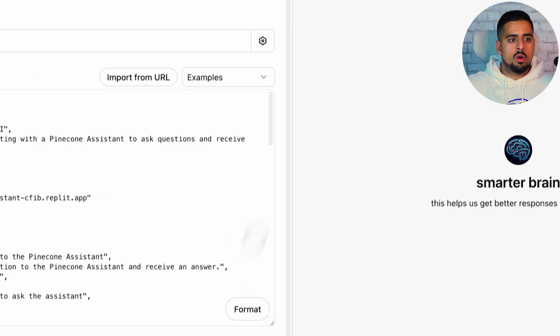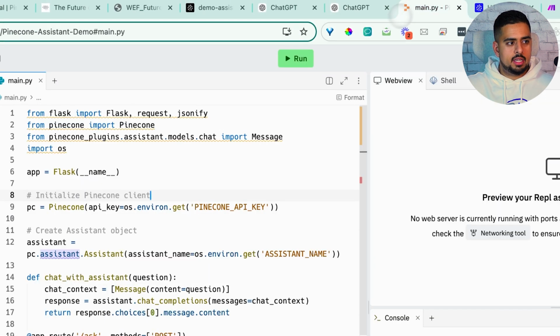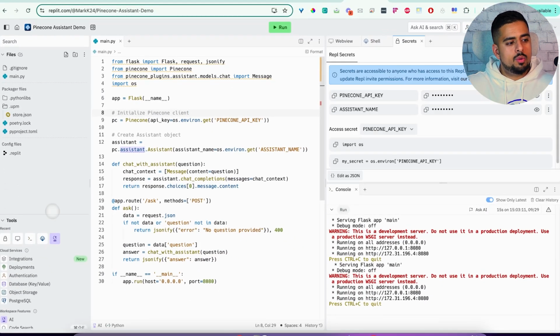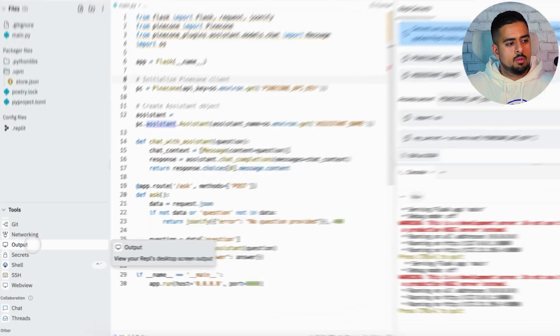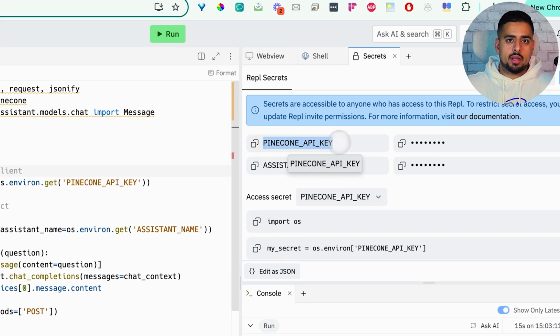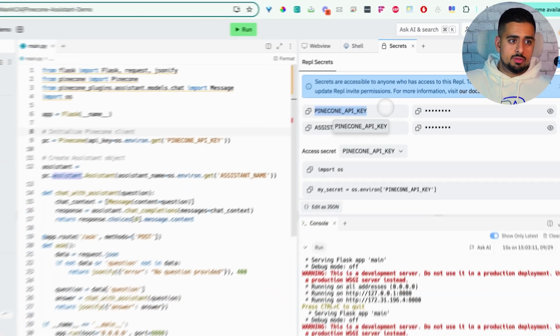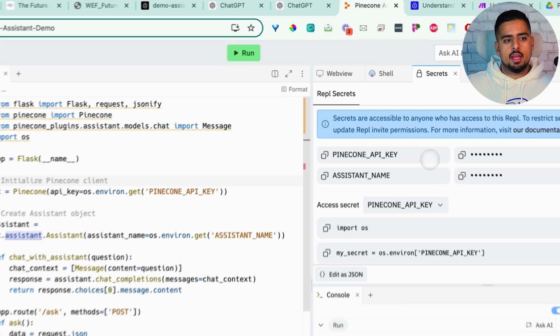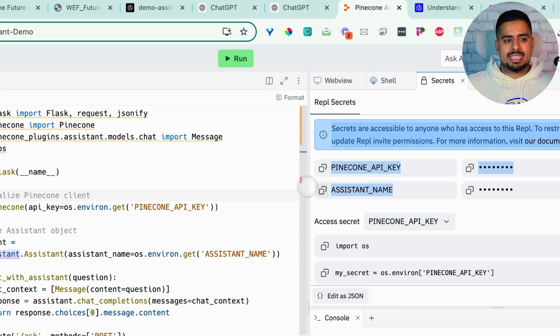So if we go back up, we're going to create a brand new service together. I call this Pinecone Assistant demo, and I'm going to go into the secrets. What we're going to do is find our API key for Pinecone that you'll have in your account. And again, you can start using this for free. You shouldn't need to pay for anything for a while using Pinecone Assistant. And then you just need to call your assistant name.